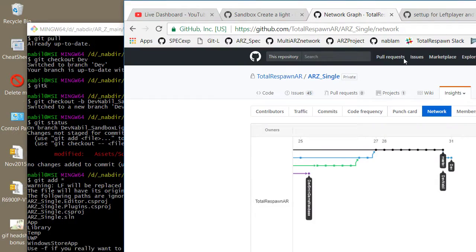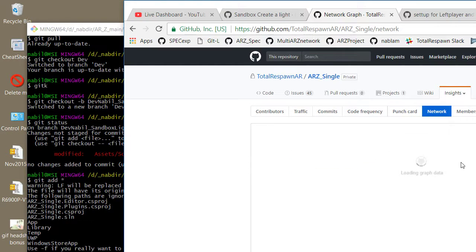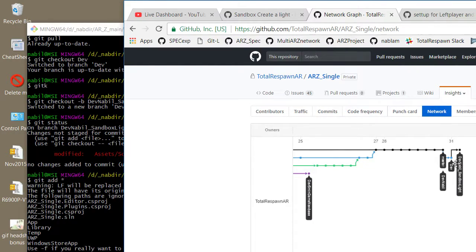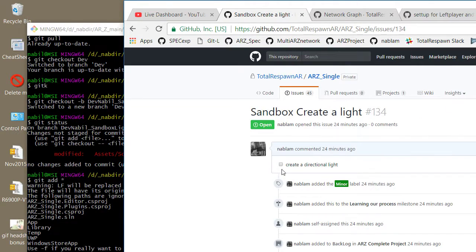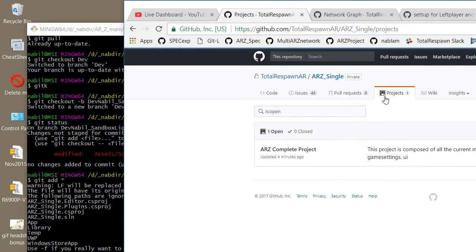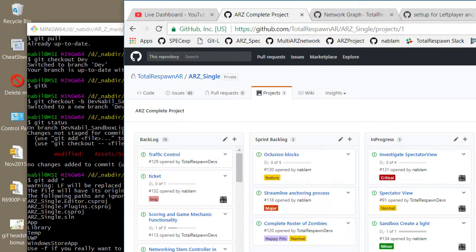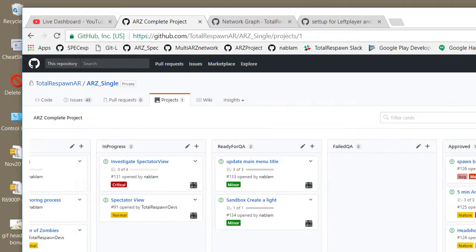Once we do this, we'll see that our changes have been added to a branch that was created from dev. Once we are done with that and we're satisfied with our result, we will check it off and say that it's done. Okay, and then when we go into our project, we'll just move that ticket to ready for QA. Right here. Oh, the other one should have been approved because it went to dev.